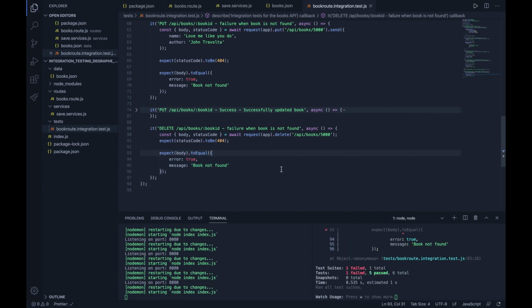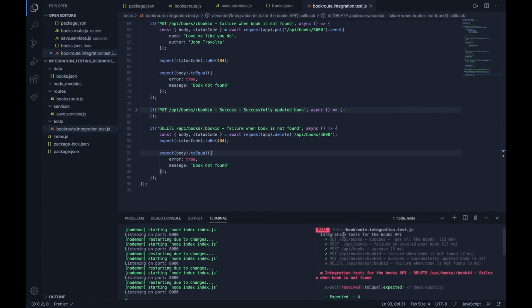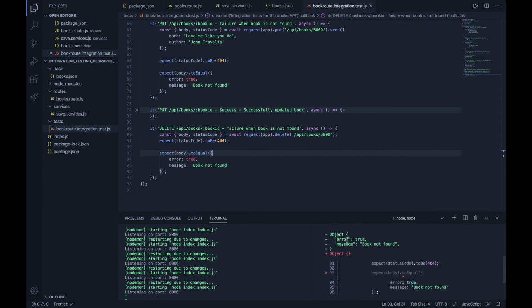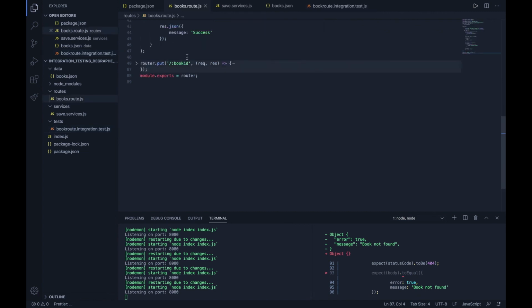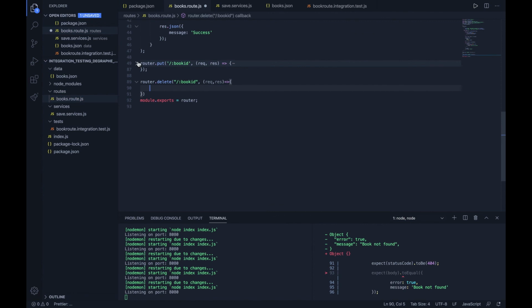If we save this, of course, we're going to get an error here because the route is not found, and we're not expecting the error for the book not found here. So let's quickly write up that route. The first thing I want to do to make the route alive is say router.delete, because it's a delete request to book ID, and this is going to have request and response, and I'm going to do a lot of copy pasting here as well.